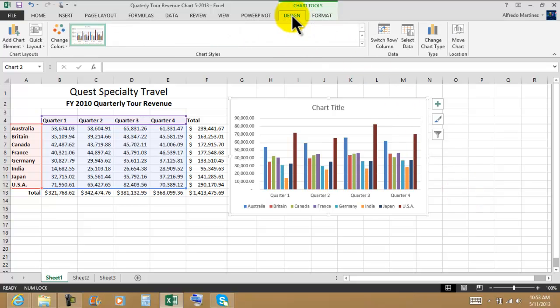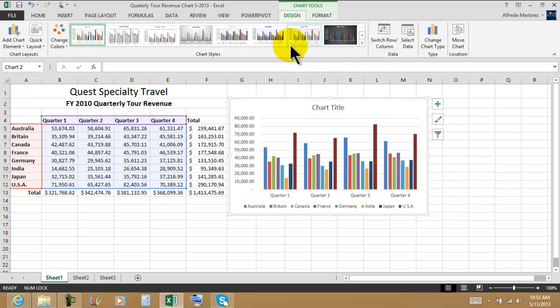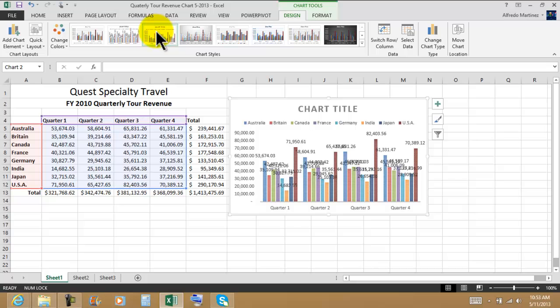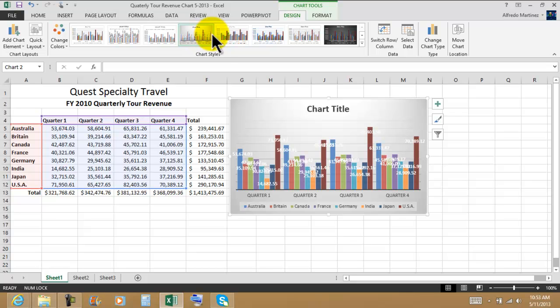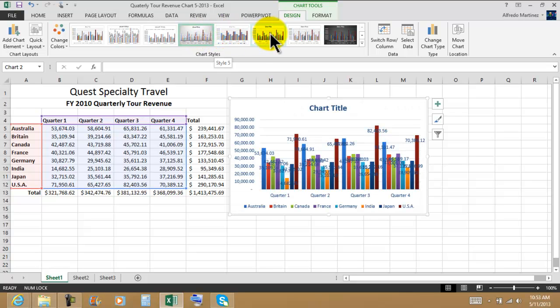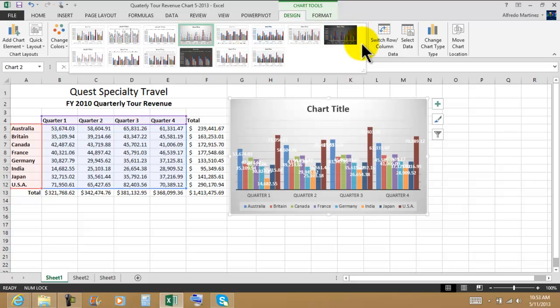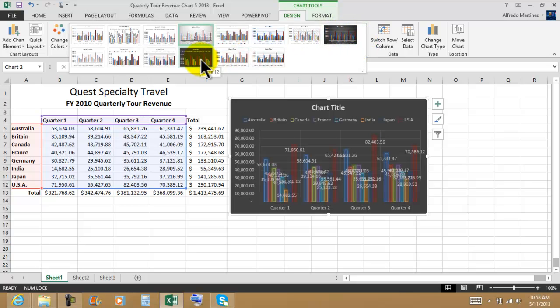Now that we have this, remember that we have the design. If you come back to design, there are different designs here, chart styles. Of course, this one is not going to work because all the numbers are just right on top of the others. Okay, there are some that are quite neat.